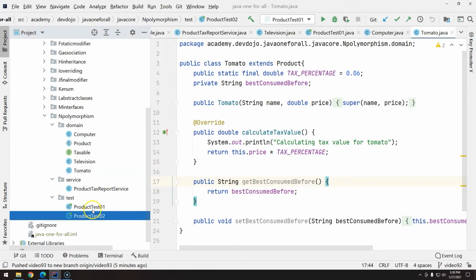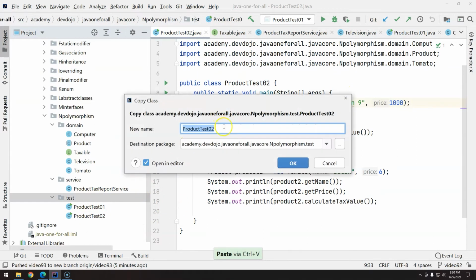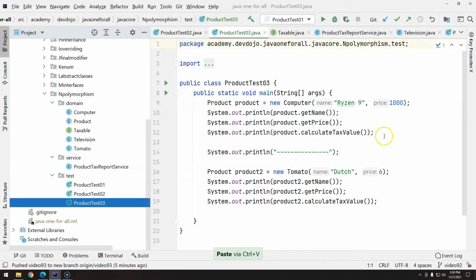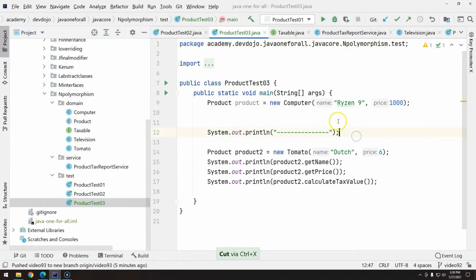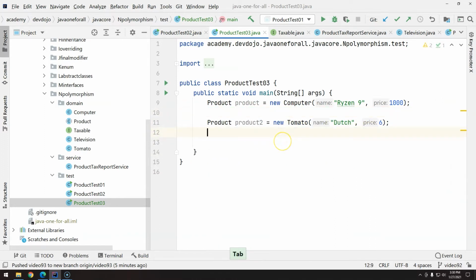For that, let's create a new class. Actually, let's copy this one, product test 02, and rename it to product test 03. And we can remove all this data here, and here, and also here. So we want to first add the best before date to the tomato, but we have a problem. Product does not have knowledge about the tomato class. So the reference variable will never be able to add something that it does not recognize. So the first thing we have to do is change the reference variable here to tomato.